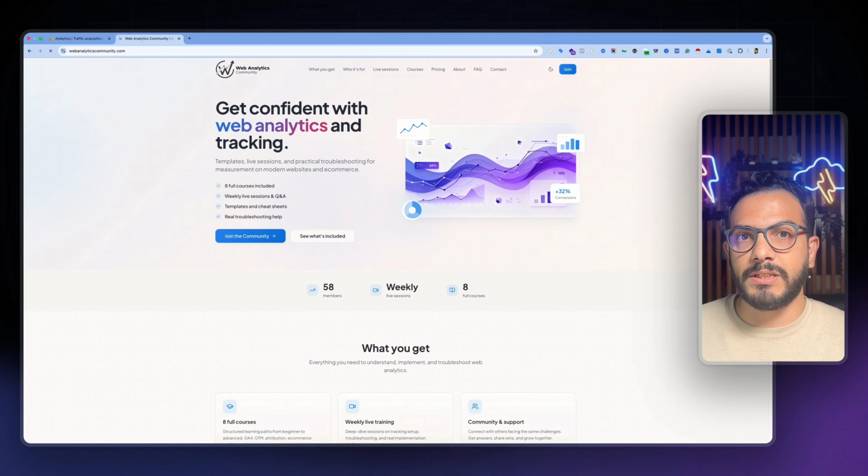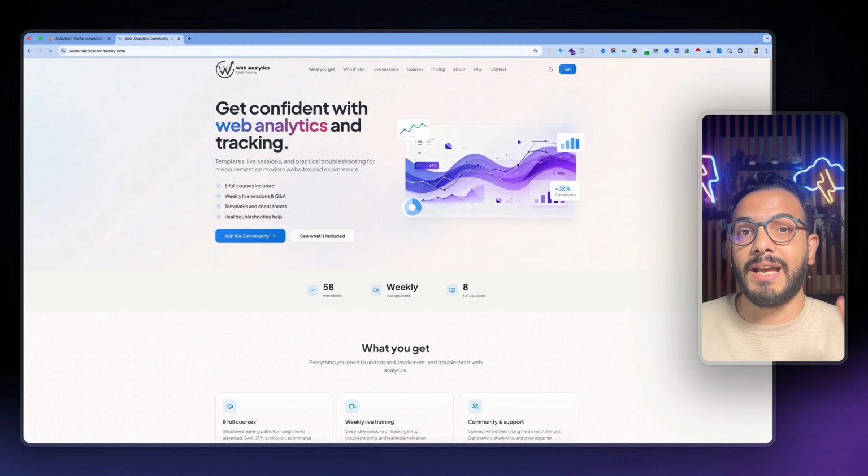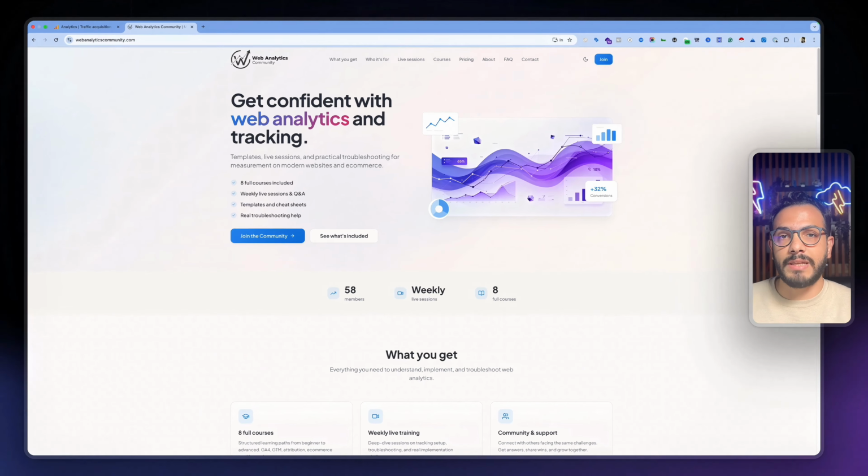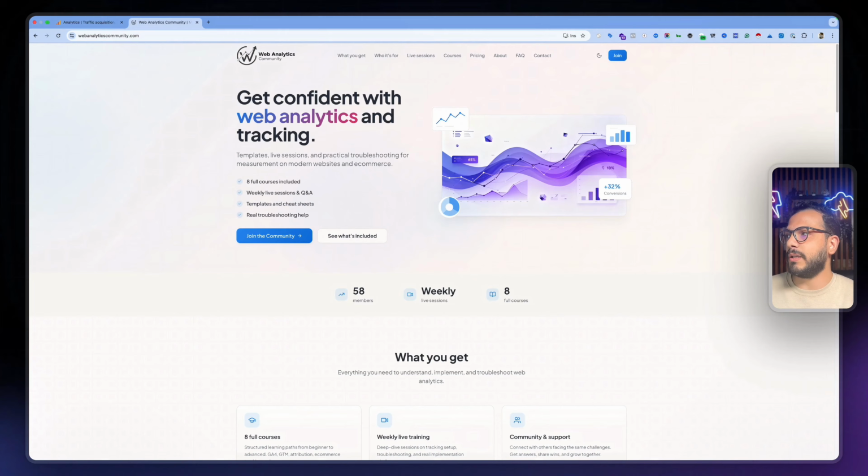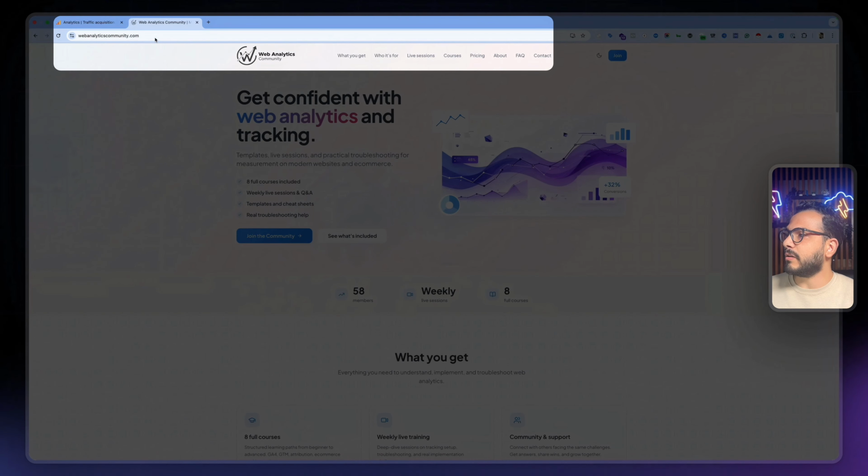In order for Google Analytics 4 to get that information, the source and medium, and again, these are the attribution data, your marketing team would basically need to include that with their ads, and they can do that easily within the ad URL itself. For example, I have here my website, which is webanalyticscommunity.com.